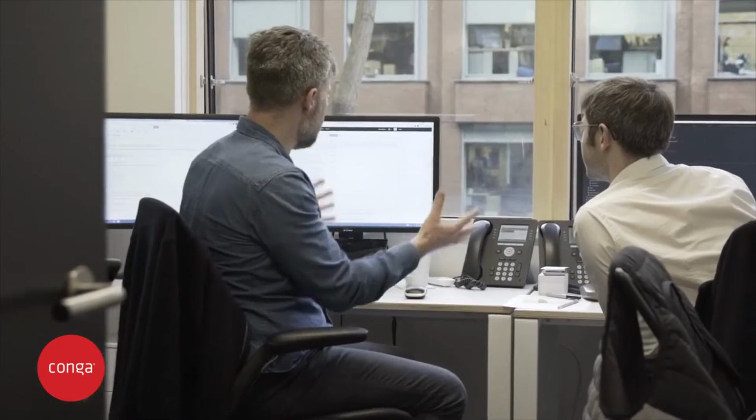Undoubtedly, Conga has saved us a huge amount of time and a huge amount of manual work, which is really important, particularly in the financial services industry, because human errors are not okay. Conga really helps us to automate things and to reduce that risk of human error.